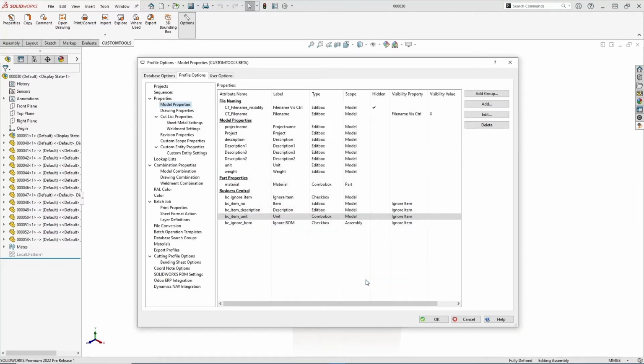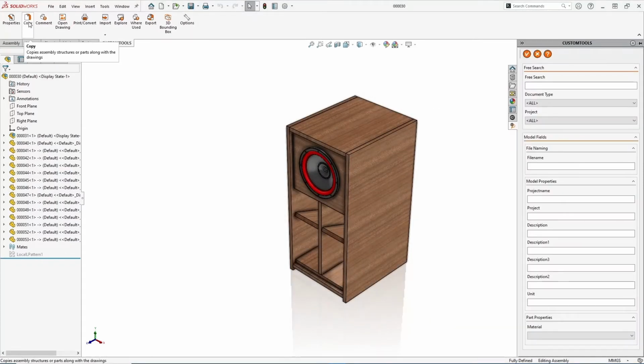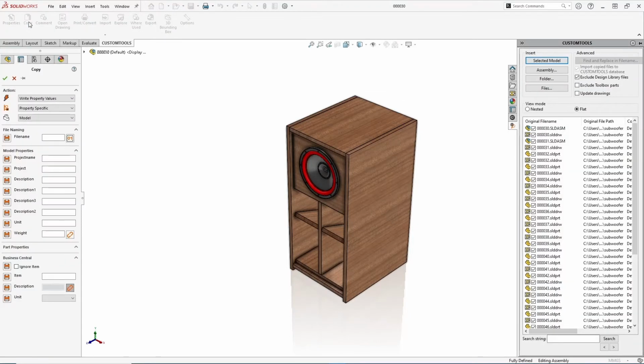Now we are ready to do the migration. Despite its name, copy can do other things than copying too. For instance, writing property values for a selected set of items. It all depends on the chosen action.